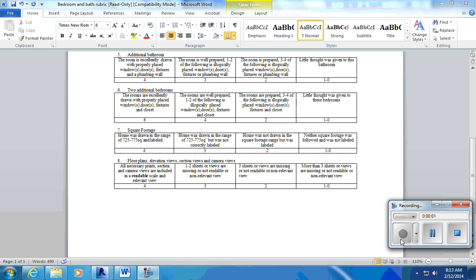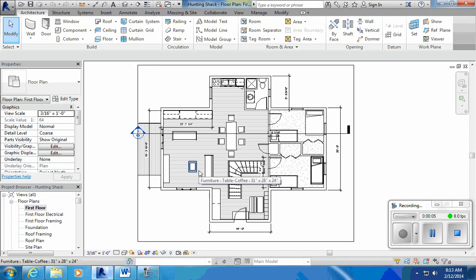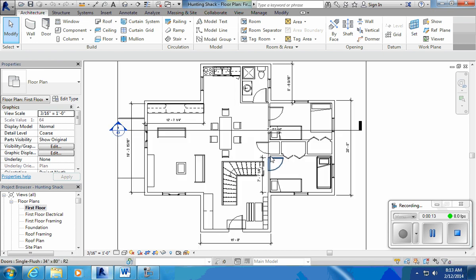For section views, camera views, and elevation views, I'm going to use this drawing. This drawing is just one that I did last year. It's not a project that you guys did. It's just one that I made for an example so I can show you how to do these different types of views. This is just a cabin that I drew.